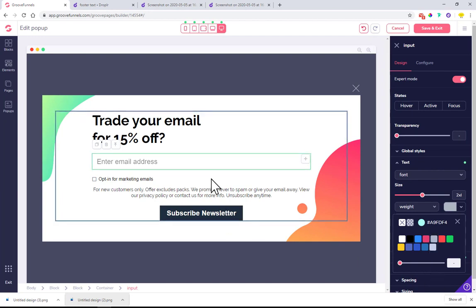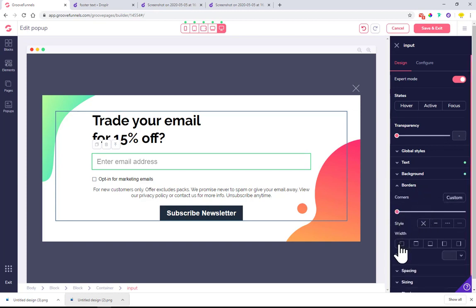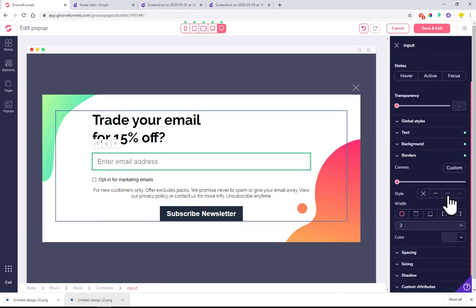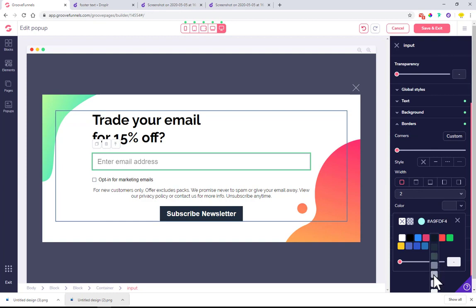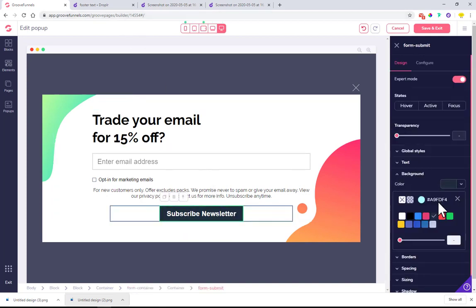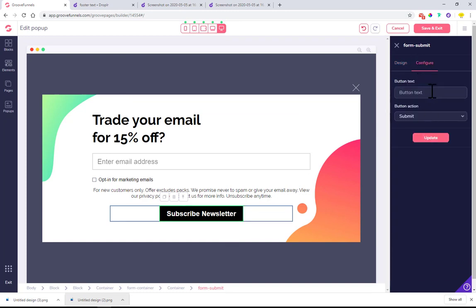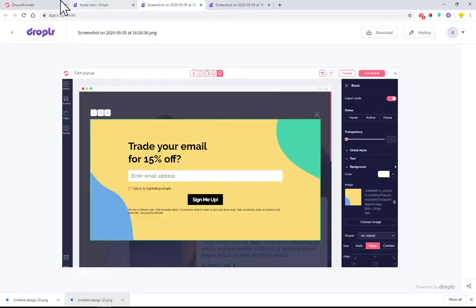It's gray, that's fine. And as I didn't change the color of the background here, I want to do a border around the whole thing. Let's put it 2 pixels, or basically the number 2, and then we'll do it a light gray color. Perfect. It looks nice. Opt in for marketing emails, and that's it. We'll just change the button color, background black. We'll change the text on it. Sign me up. Here we go. Sign me up.